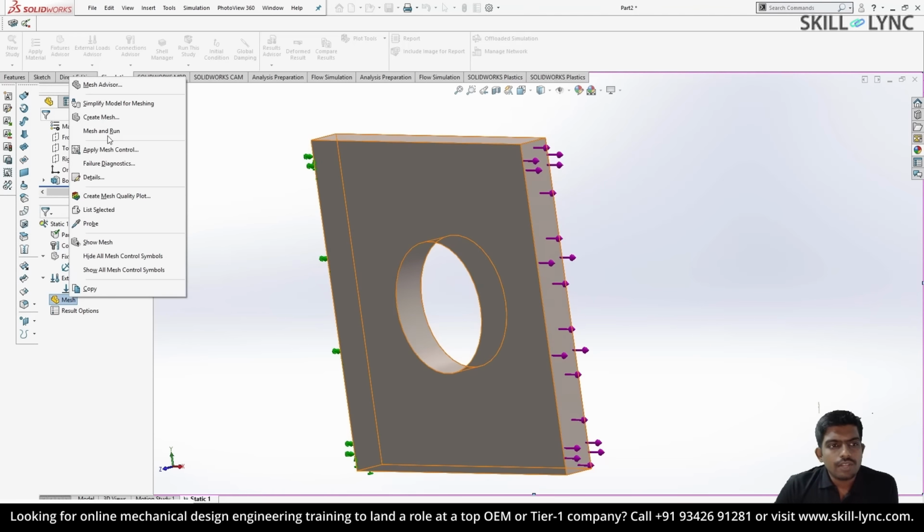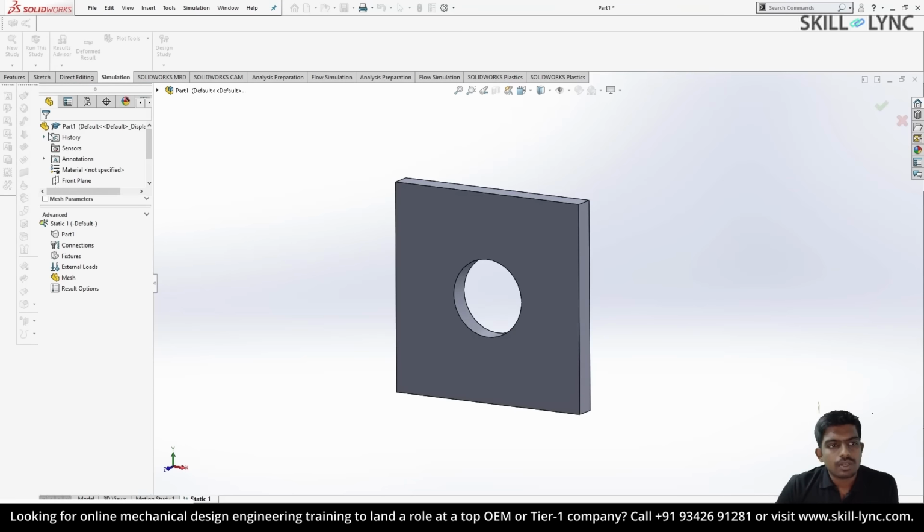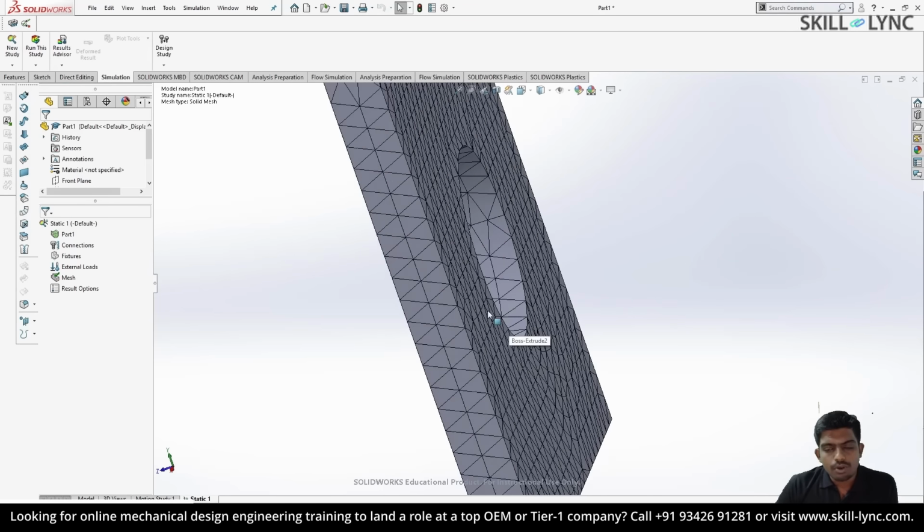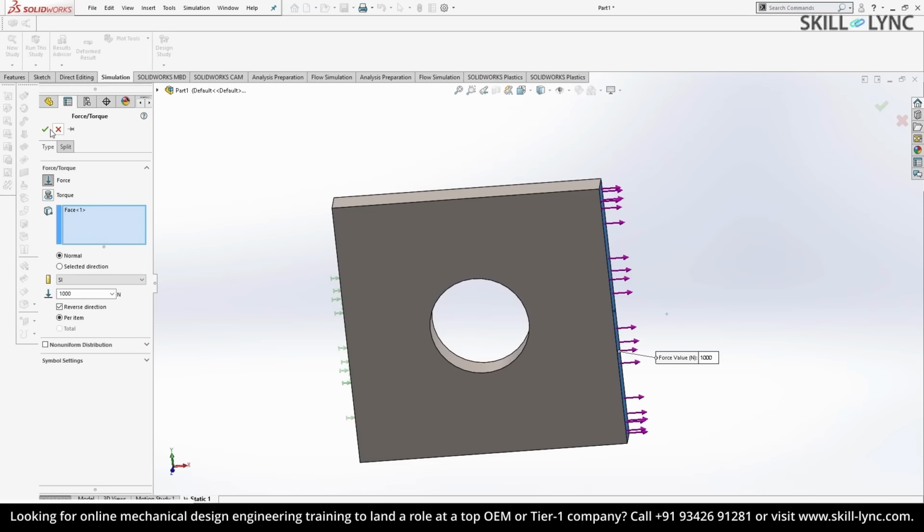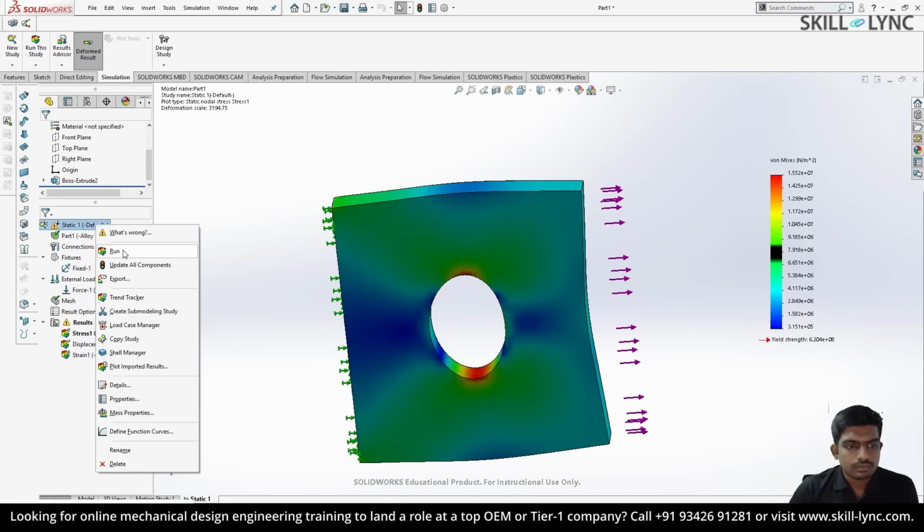So let's use the default mesh for the demo purpose. So click on OK. So this is our meshed model. This looks fine. Let's proceed with the simulation and run it.